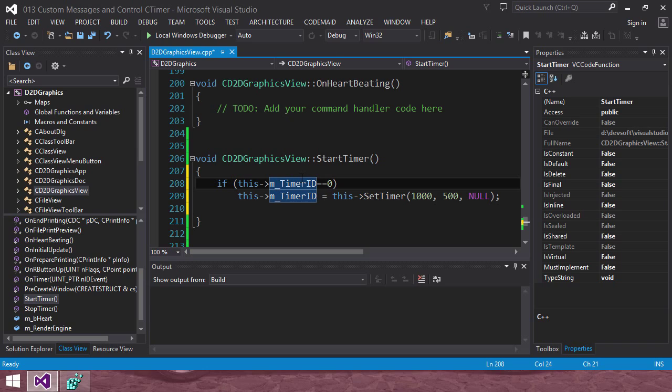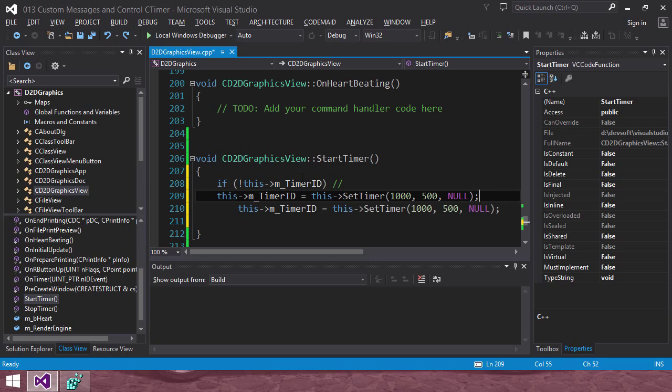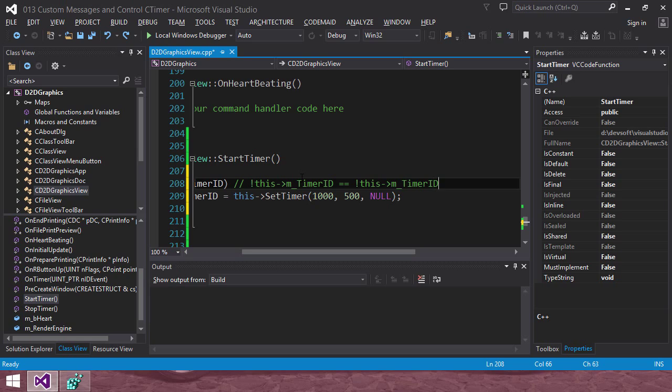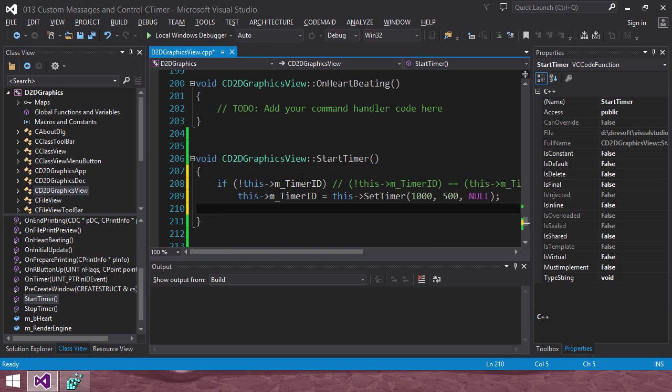Instead of doing this, most C or C plus plus programmers would do it like this. It is the same as, equivalently, it can be written like this. These two are equivalent. So we will do this and stop timer.